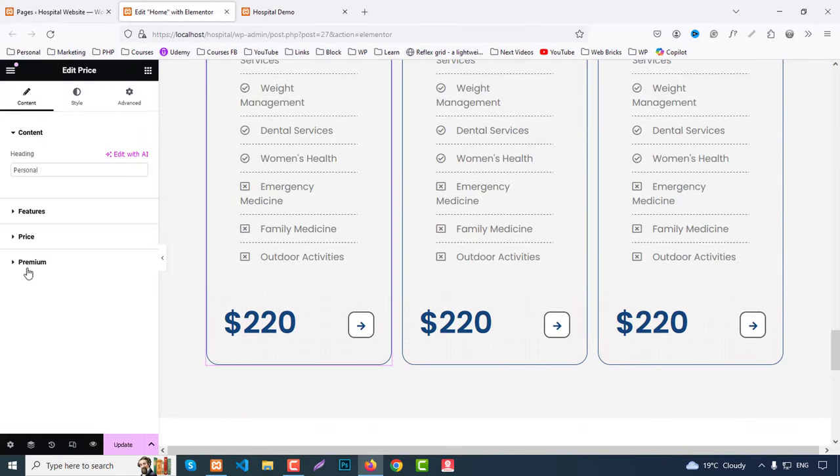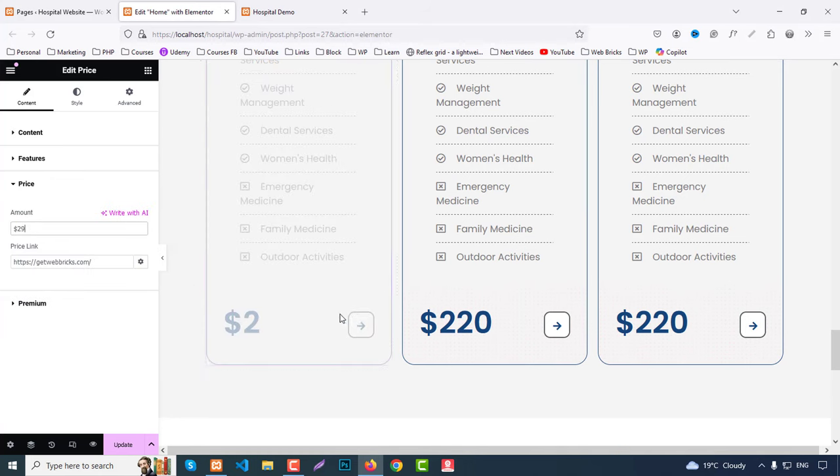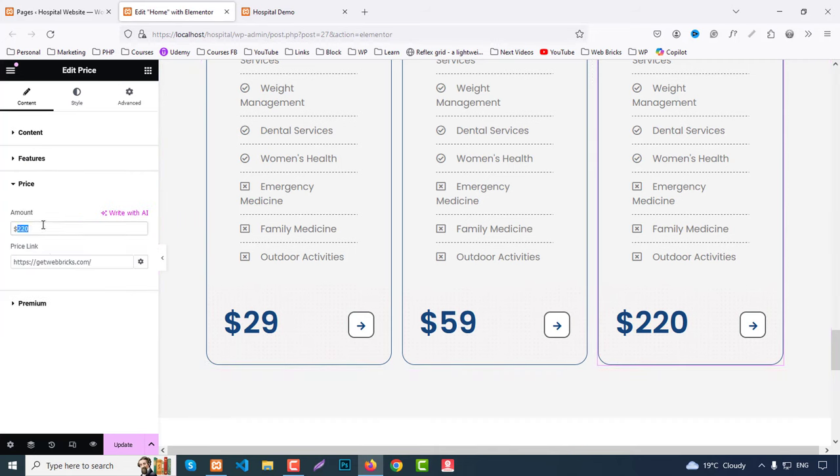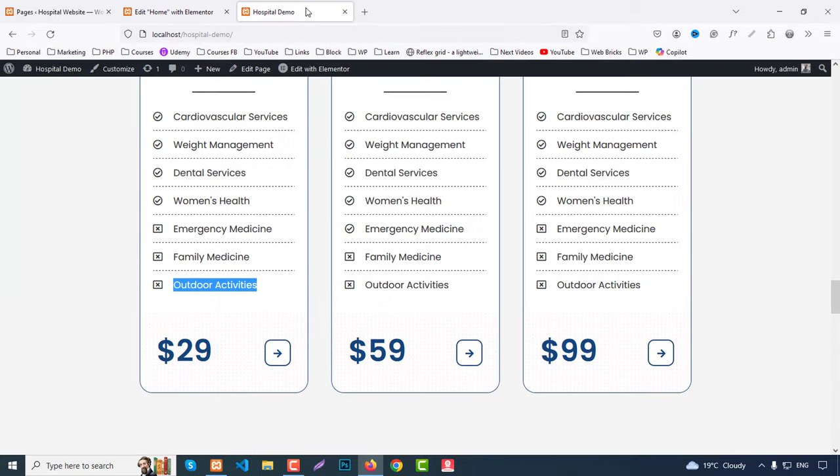Now price, $29, $59, $99. So just click here and price like 29, click here price 59, and here like 99. Okay, now go to style part.